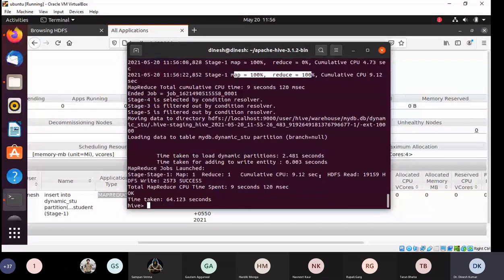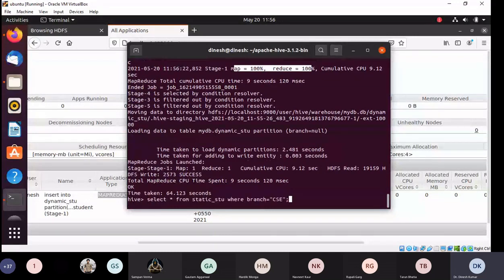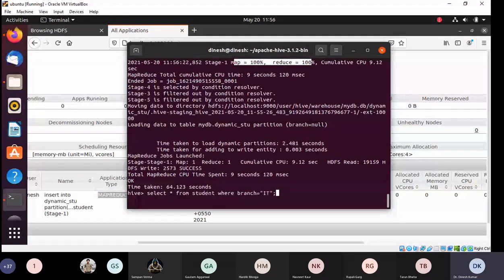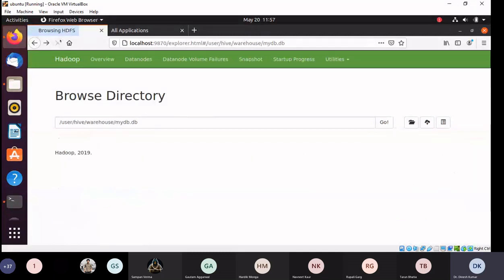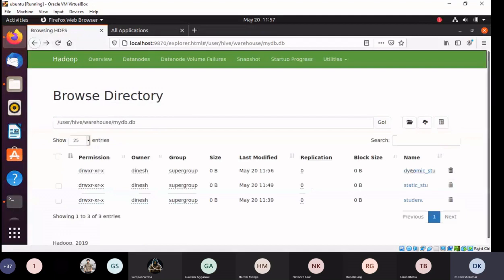Now if I again apply this query, select star from dynamic student, so let us see what will happen. It will show me all the records. Fine, so let's see what is the change here in the directory. If I refresh this, now you can see there is a dynamic student table under this MyDB database.